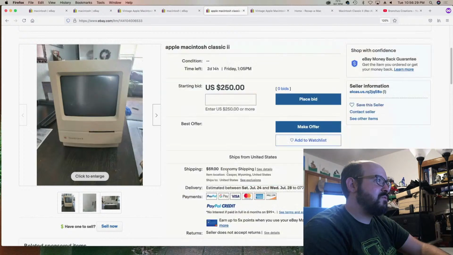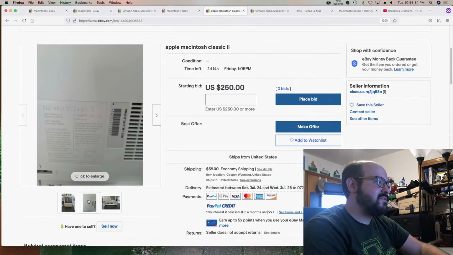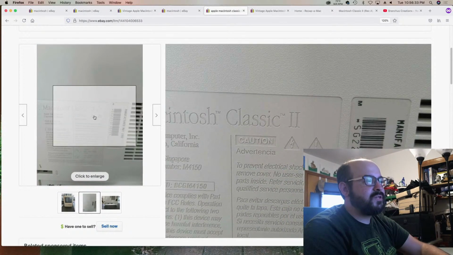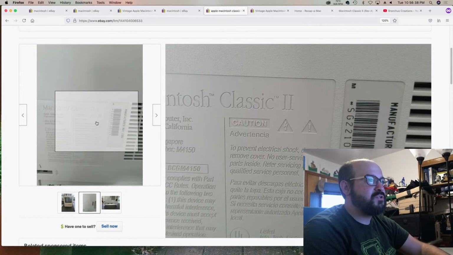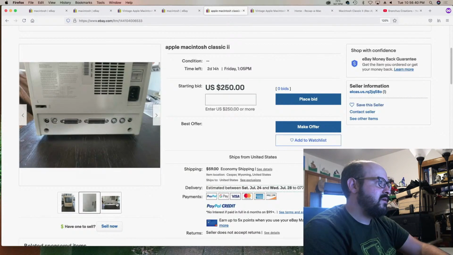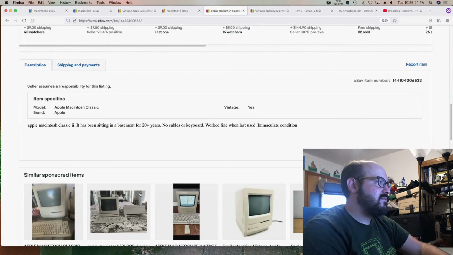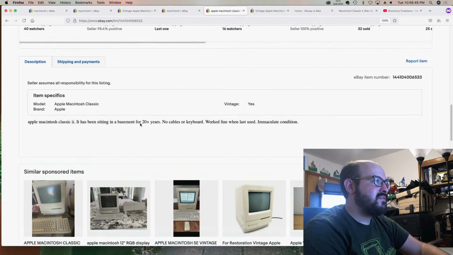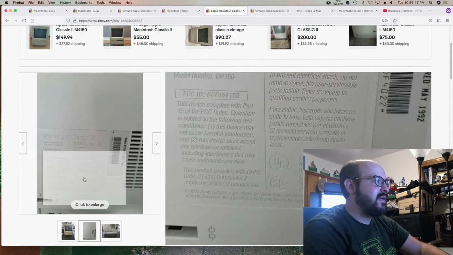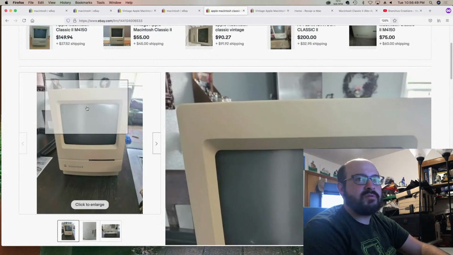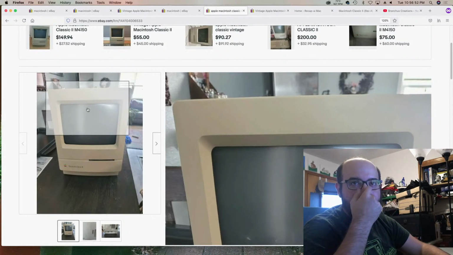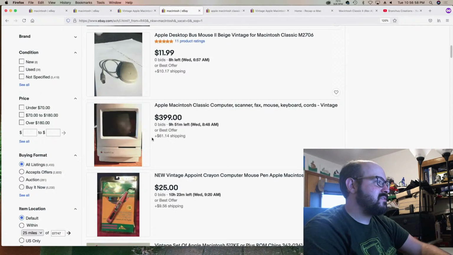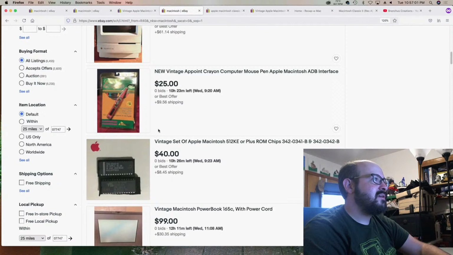Macintosh Classic 2 for $250. There's a serial number for you, Jay. SG2210F4D22. Manufactured May 1992. Been sitting in the basement for 20 years. Yeah, I guarantee you that's going to have some capacitor problems there. Yeah, these things are ridiculous. They're ridiculously priced, that is.